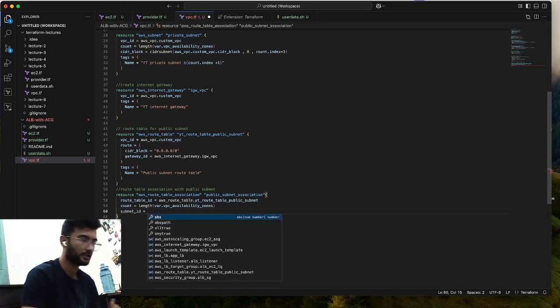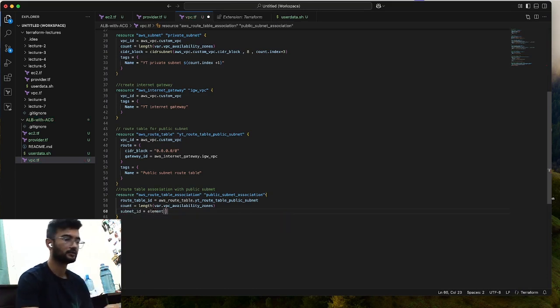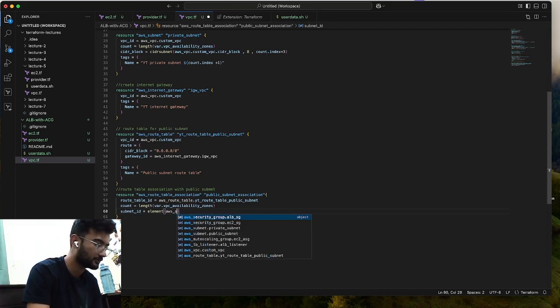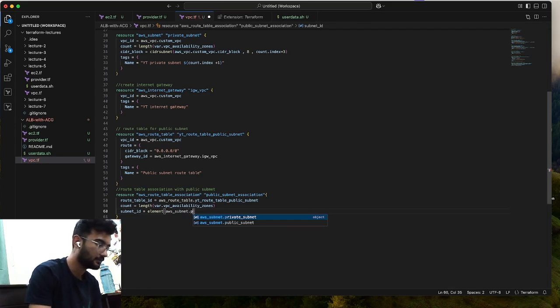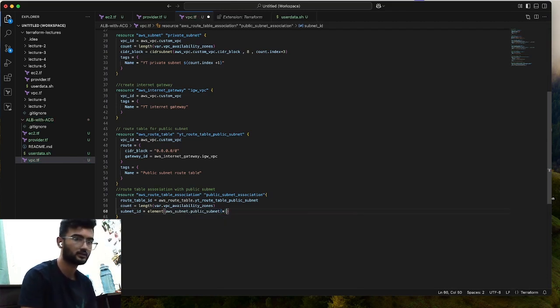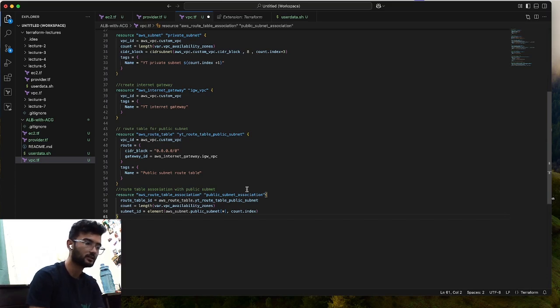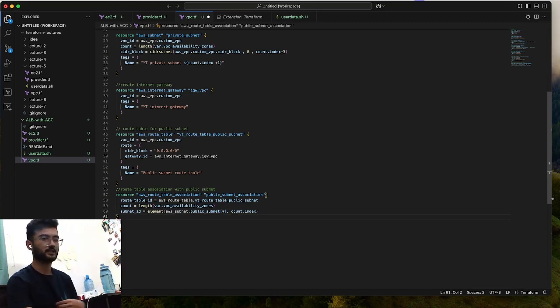Now subnet ID. You have to enter the ID of each subnet individually, or if you want to attach it to every subnet, you could write aws_subnet.public_subnet, and in the brackets you could write star, and then count.index. What it will do is attach it to every subnet that is present in our availability zones.